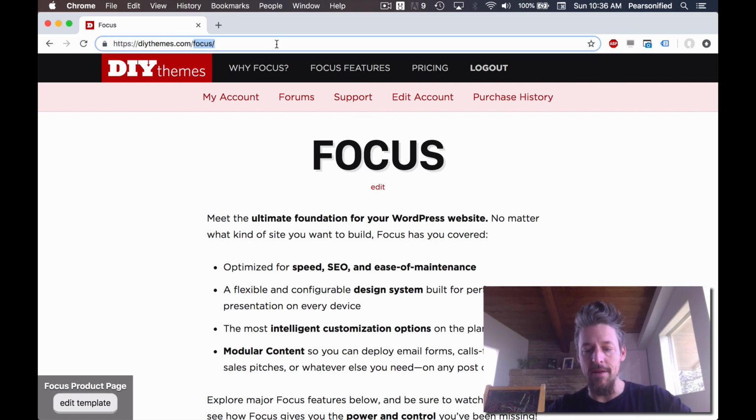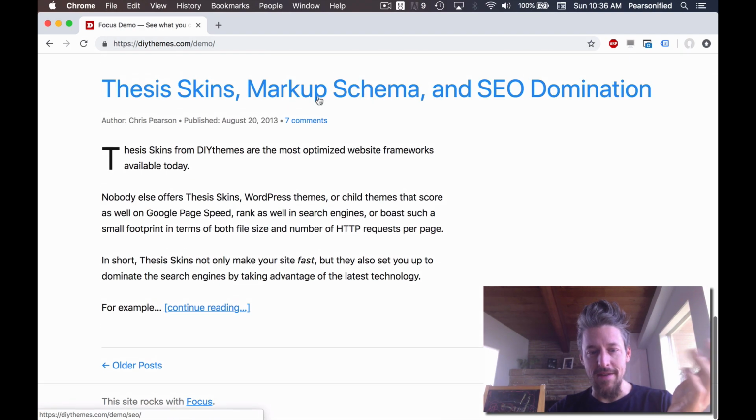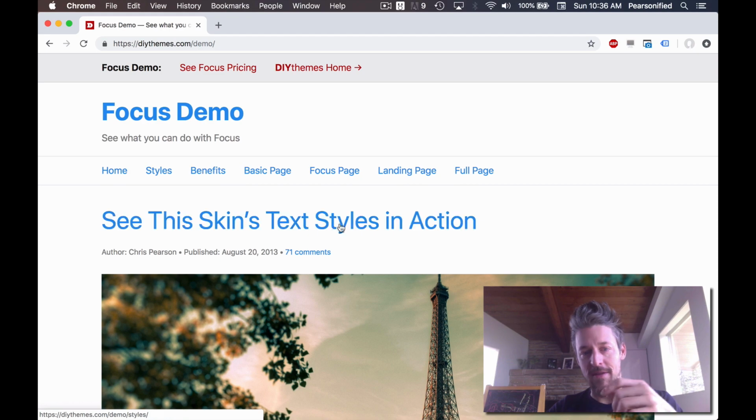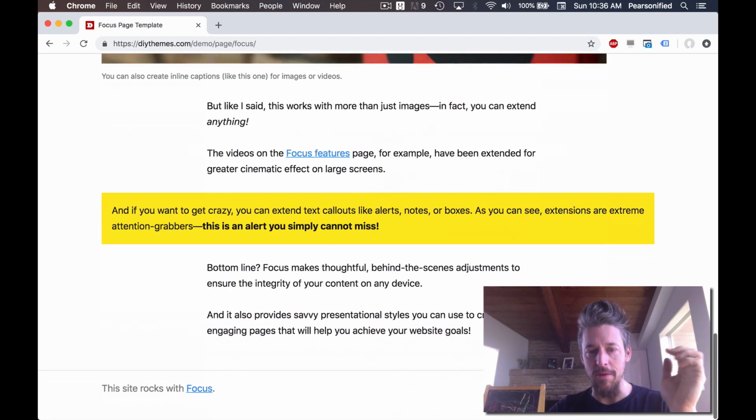But whatever, I continued ahead, and one of the things I wanted to put in place for this launch is the demo site here on DIY Themes. This is a demo of Focus. You can see it live. You can see some text presented. I talk about a lot of the features. You can see landing page templates.